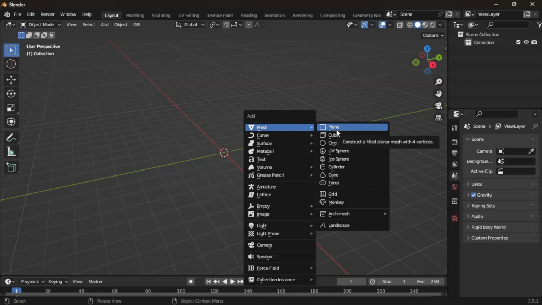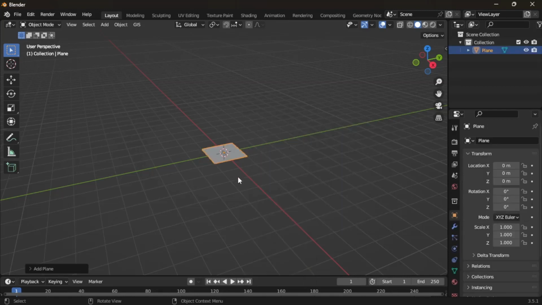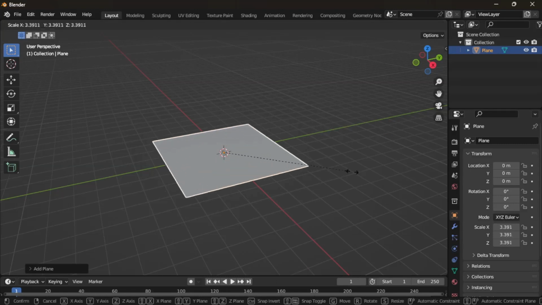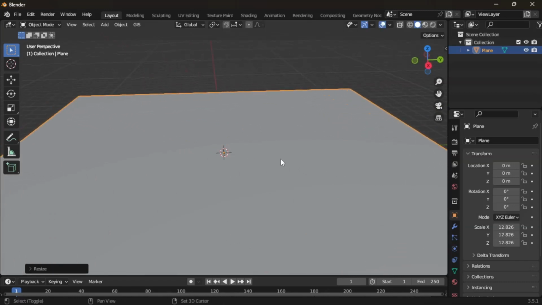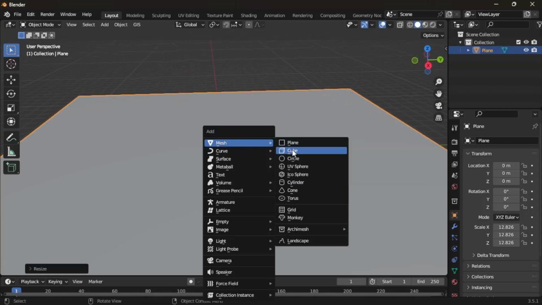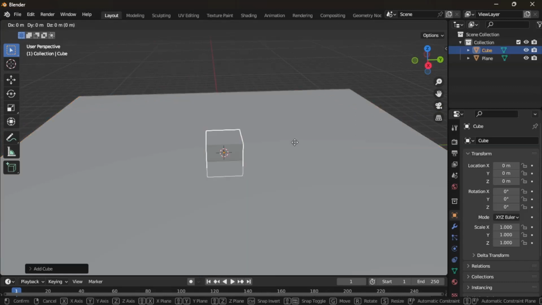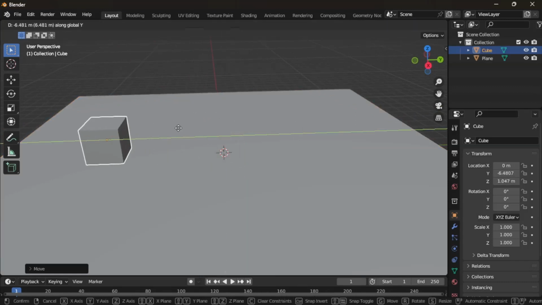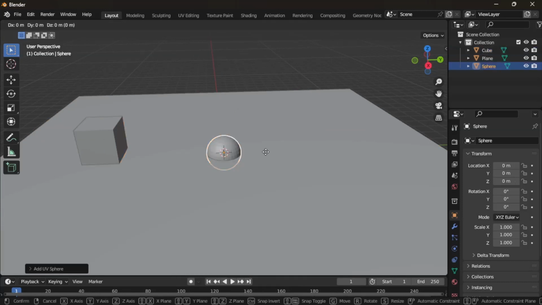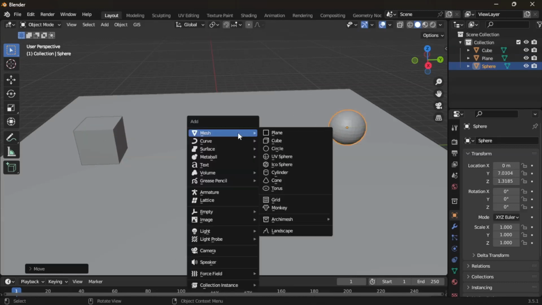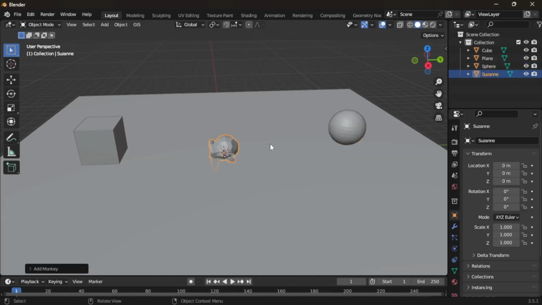Now, pressing on plane. When you press the plane, a plane will appear in your screen. Let's make it bigger by pressing S. Again, press Shift A, Mesh, and then Cube. And let's get a monkey head too, just for fun.